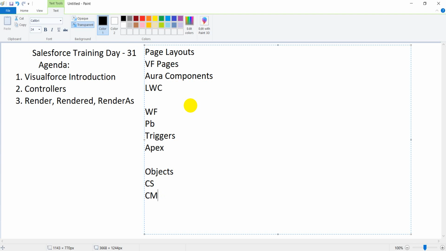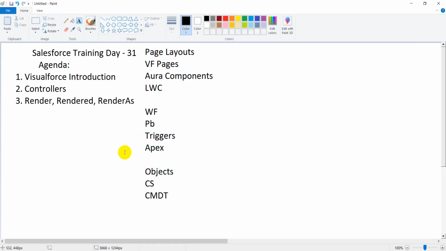So we have three kinds of things. Whatever data you want to store, you have to use these objects, custom settings, and custom metadata. If you want to process them, then you have workflows, process builders, triggers, and Apex. If you want to display the data to the end user, you have page layouts.